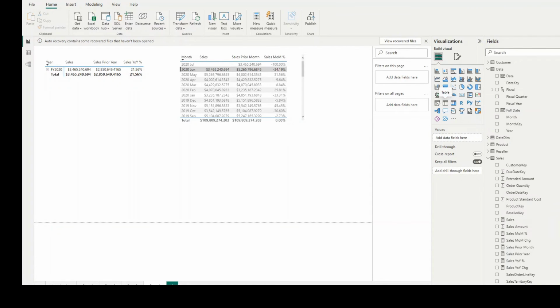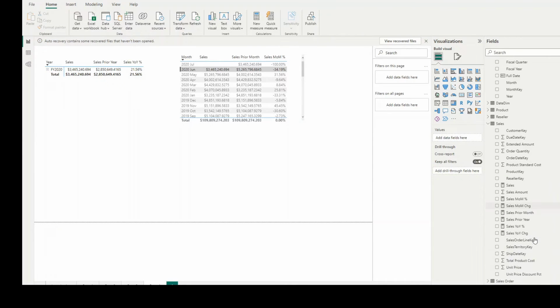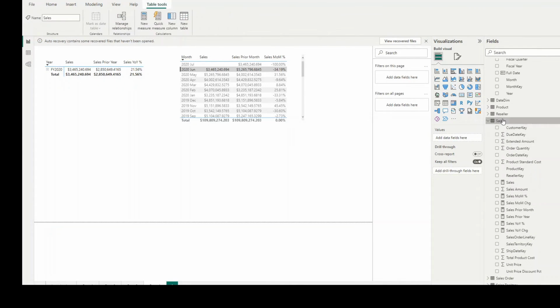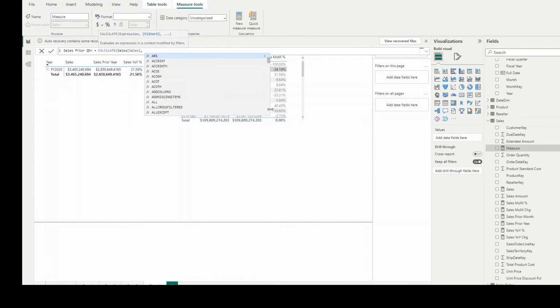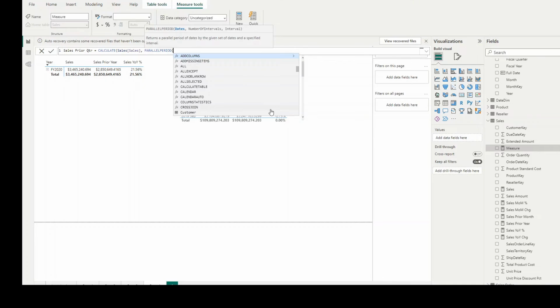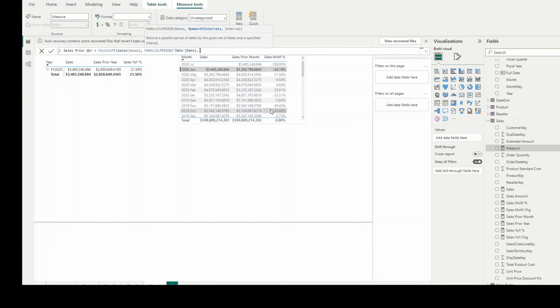So let's add the sales prior quarter first. Go to the sales table, new measure, and sales prior quarter will be my sales. And I'm going to use the same parallel period function that we used before and pass the date. And the number of intervals will be -1, except the interval will be quarter.